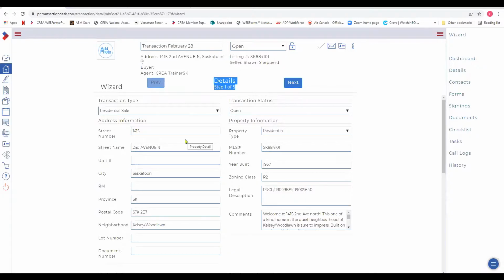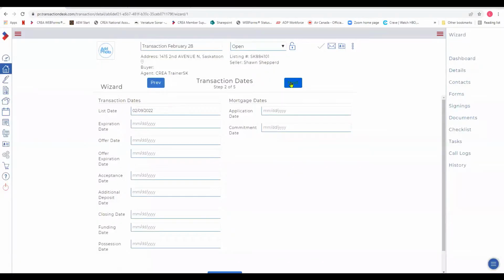Okay, so the MLS number that I inserted has populated a lot of the information already. So now what I'm going to do is just continue with the steps of the wizard to make things a little bit easier. So the details is kind of a two-part. So by clicking on next, it's going to take me into the transaction date area. So here, of course, as many dates that you can insert, as much information as you can insert at the onset will populate within your transaction. So let's add just a few more dates here. And then we're going to go ahead and click on next to move to step 3 of the wizard.